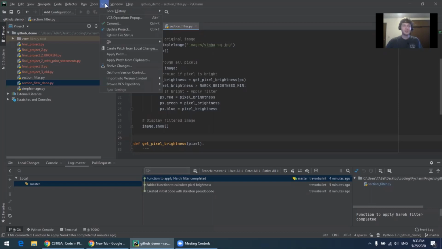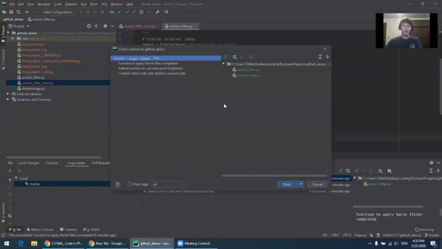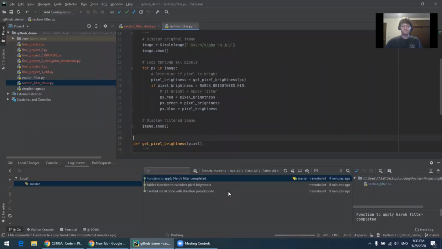So how do we push? You go back to VCS, you go down to Git, and you do push, which, if you remember, commit is Control K, push is Control Shift K. And what that's going to do is say, what's the difference between what's on this computer and what's on the remote location? And since there's nothing there, it's saying, okay, we're going to take all three of these commits and push them up. And then all we have to do is click push. And hopefully in a second, this will be finished. So it says pushed master to new branch.